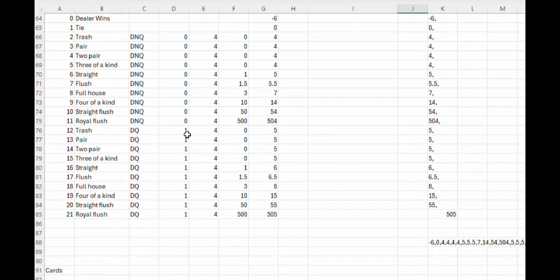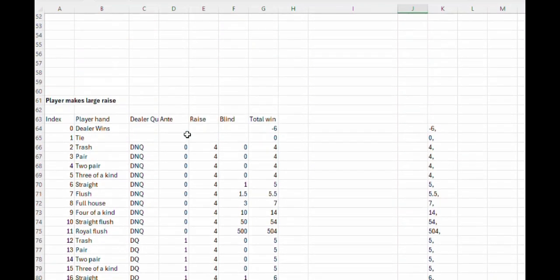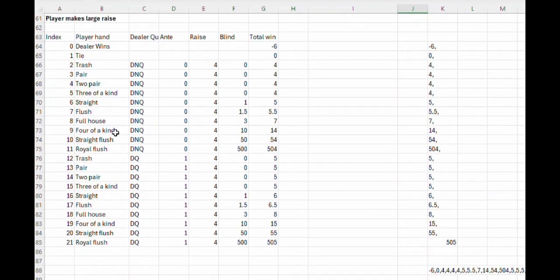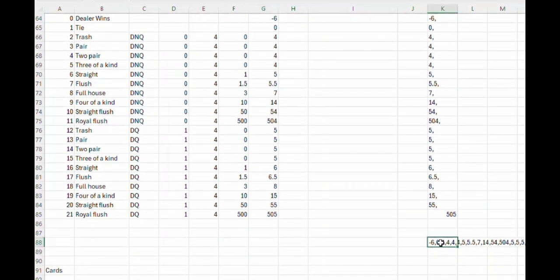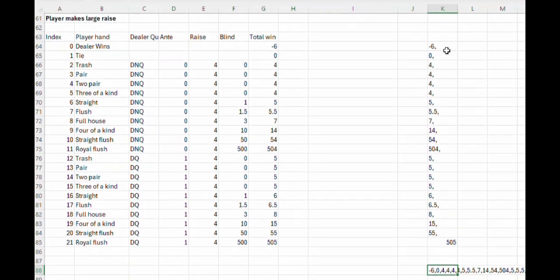And here's all the ways things can happen if the player makes the big raise. Again, it matters whether or not the dealer qualifies, the hand the player gets, and who wins. So notice the raise column here is now at 4. If the player loses, he loses 6 units. And here is what the player wins according to all those different criteria. So I'm going to copy and paste this list of wins over into C++.